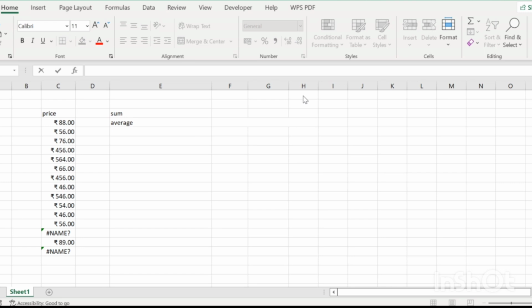Some people ask me one question. We already have a formula for these types of questions, so why do we need this formula? Whenever we need to use the aggregate formula, there is one condition. Let's imagine we have 1000 rows of data. In this data there are some errors in between.